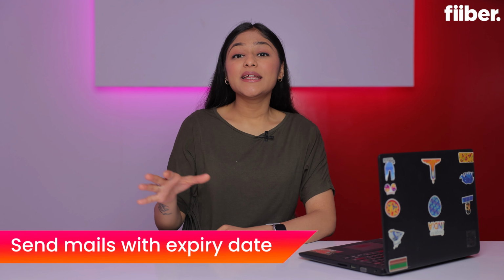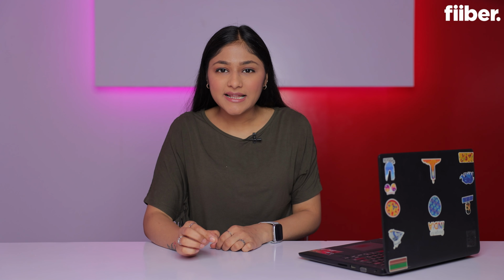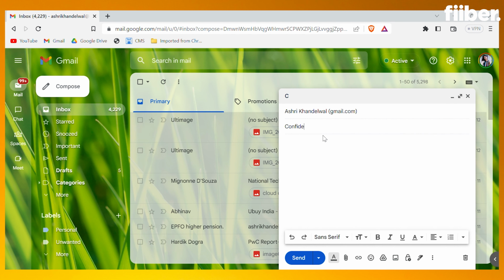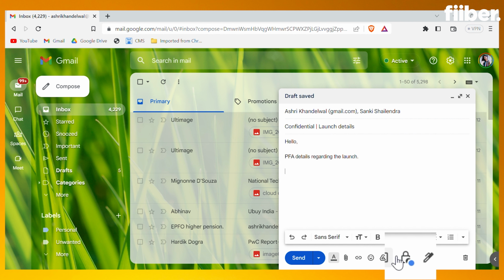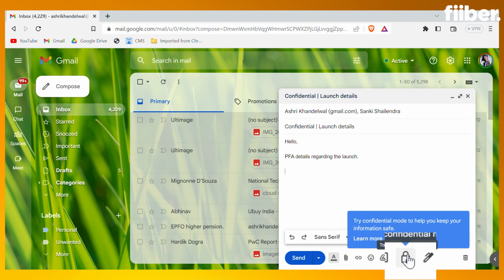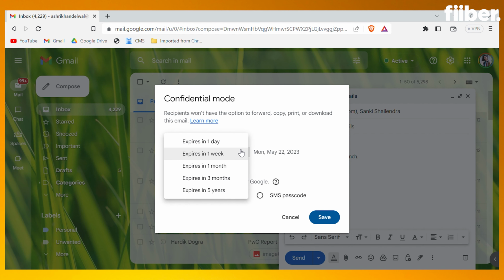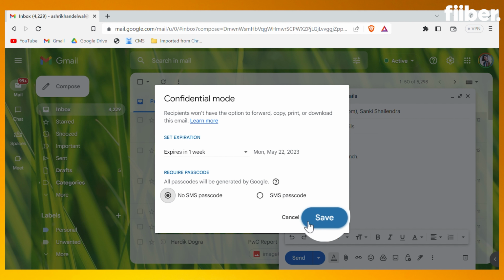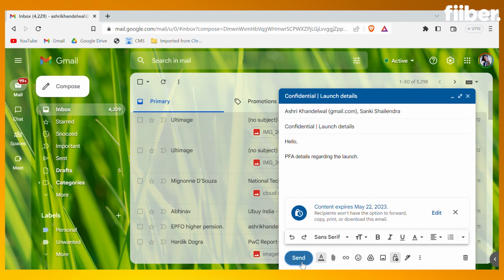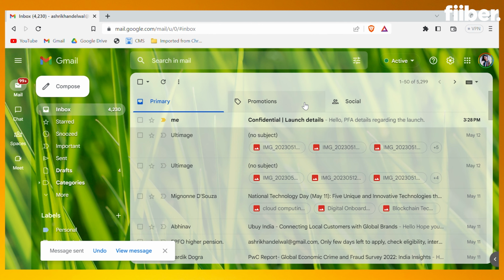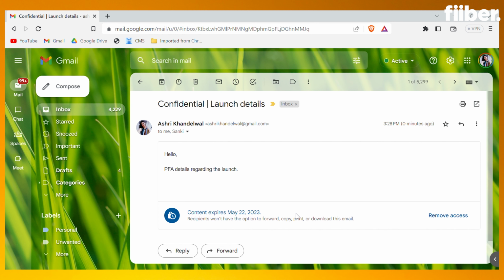Now did you know that you can set an expiry date to emails? This is another very useful trick. For this, whenever you are sending a confidential email on Gmail, you can set an expiry date by clicking on this confidential icon on the bottom line. Then choose an expiry date. You can choose a day, a week, a month, or even years. Then click on save. Now the receiver will be able to see that this is a confidential email which will expire on its date and time.